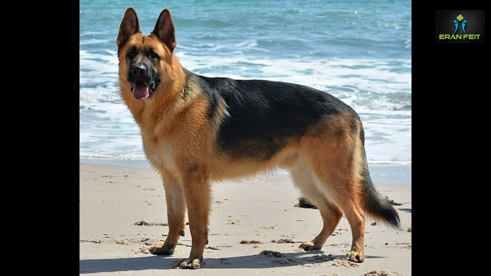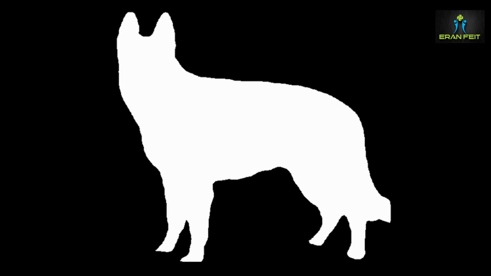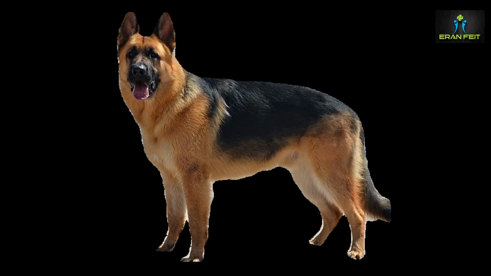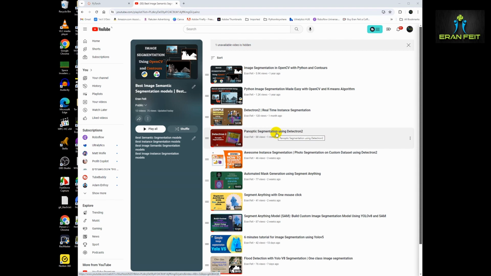We will start with a simple image like this dog, and we will learn how to build a segmentation model based on YOLOv8 in order to create masks of any dog and then grab the dog out of the original image. So let's start.